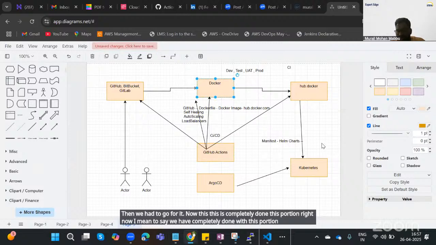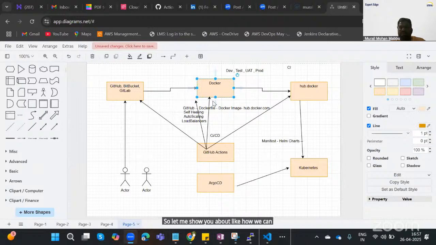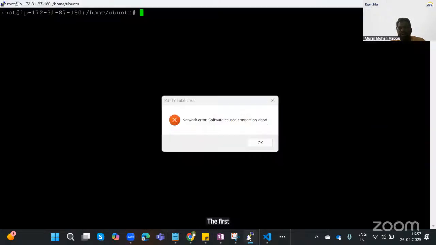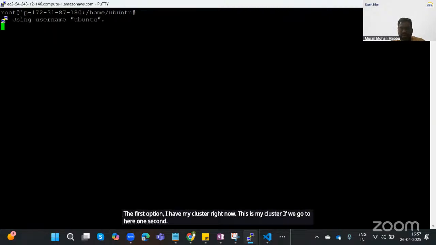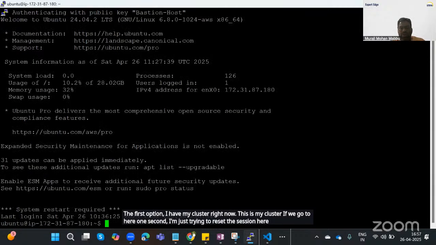Now we have to understand how we can deploy the platform application with the help of Kubernetes, using Argo CD. Let me show you how we can do that. First, I have my cluster right now. This is my cluster. One second, I'm just trying to reset the session here. This is what we can call my bastion host.